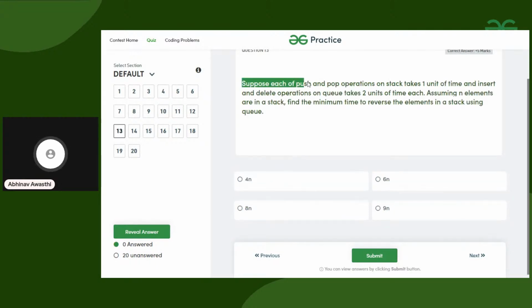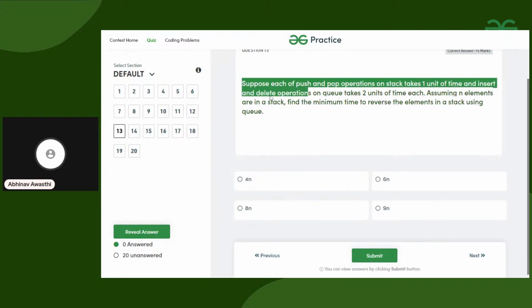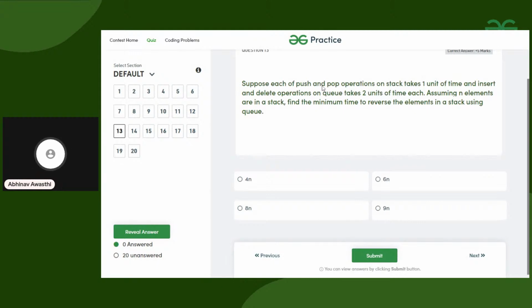Suppose each of the push and pop operations on a stack takes 1 unit of time, and insert and delete operations take 2 units of time. So push and pop take 1 unit, and insert and delete take 2 units of time. Assuming n elements are in the stack, find the minimum time to reverse the elements in a stack using a queue. So we have to find the minimum time required to reverse the elements of the stack.